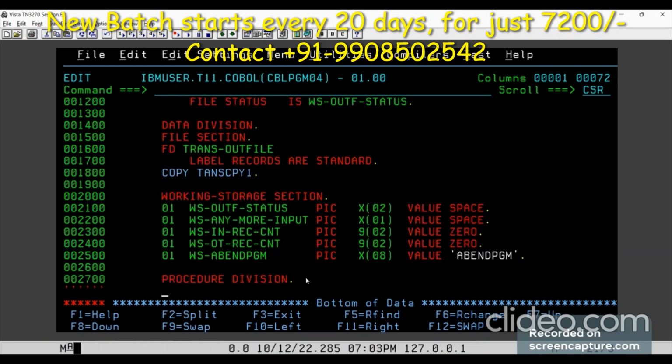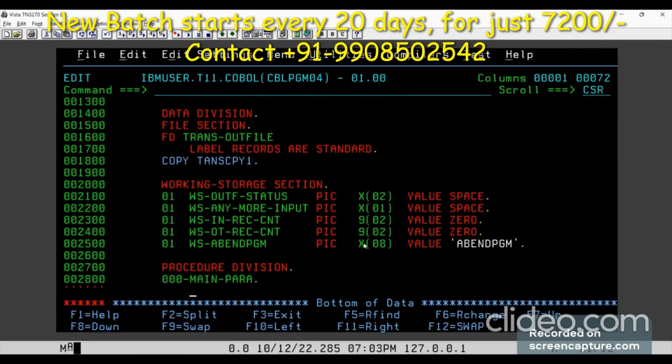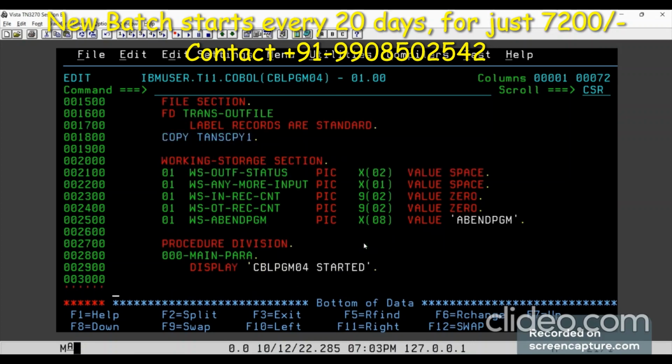Okay, as of now, I'm not remembering any variable. So I'll come back here later. For now, let's continue the program here, main para, and then we give the display saying the program name, that is COBOL Program 04 has been started executing here. And then let's go and write the regular top-down approach.